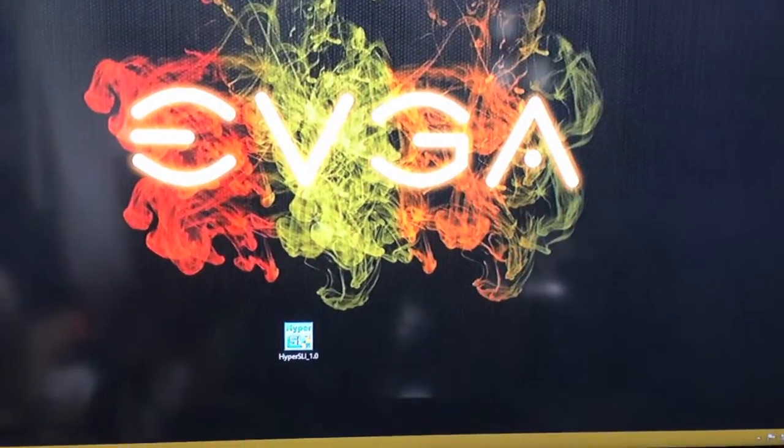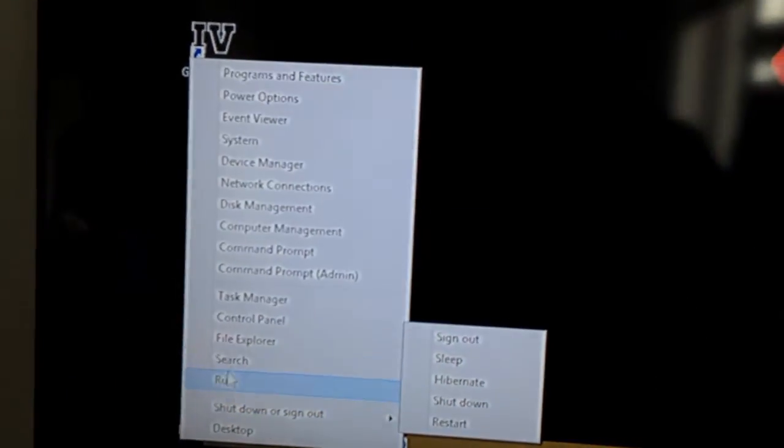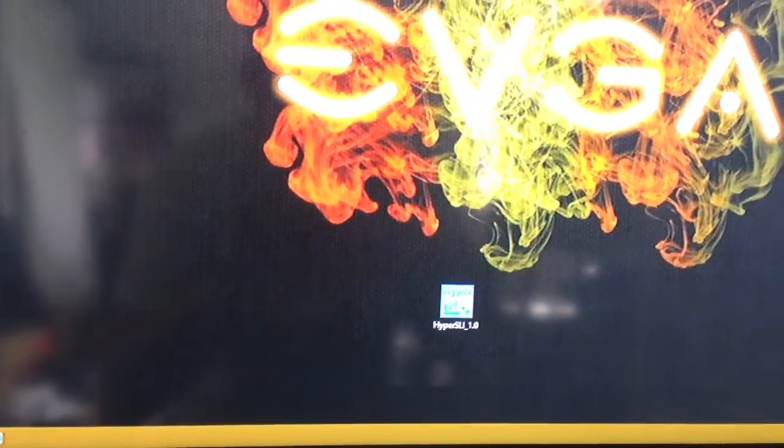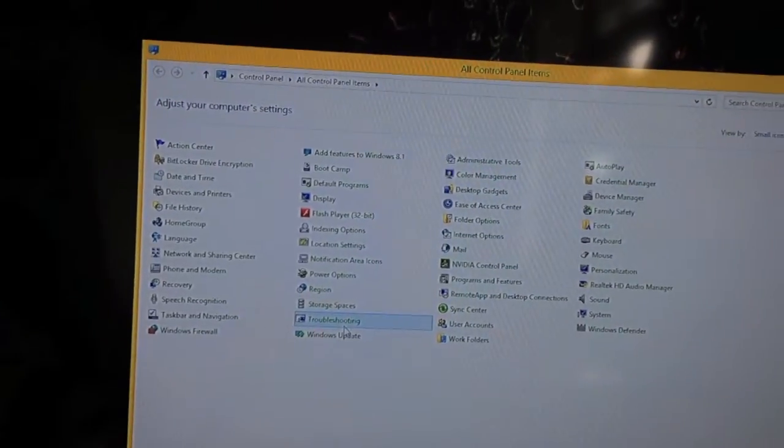If you want, you can right click here and go to control panel right there. You can do it that method on Windows 7 and lower. This will run on Vista. Vista is the last thing that HyperSLI will run on, from Windows 8.1 to Vista. So to those of you who still use Vista, for shame. On this method, you can go to settings and control panel, just a little bit easier.